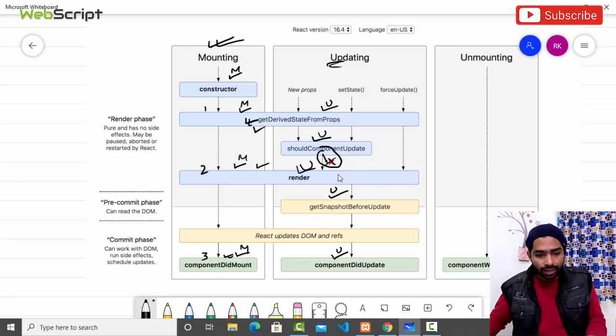So what happens here: if I'm returning true, then it will go to the render method and render the component. But if I'm saying false, it will just stop. It will abort the execution of the next lifecycle methods, so it will not execute. But if it is true, then it will execute the render method, and then getSnapshotBeforeUpdate, and then componentDidUpdate will be called.